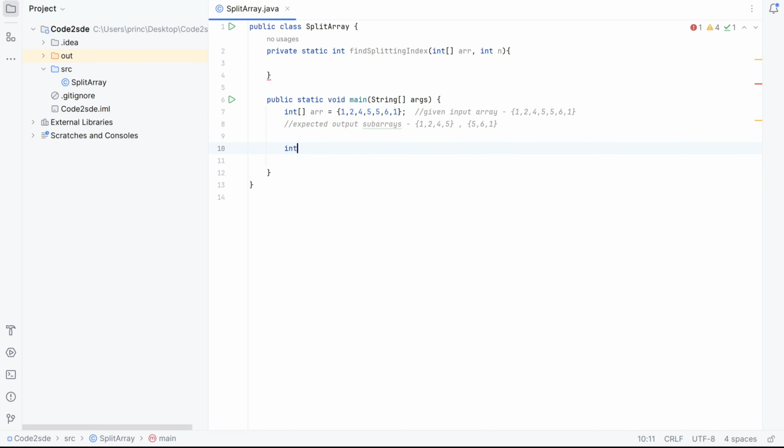Now when I'll be calling this method, I'll be getting a return in output as say splitIndex. I will pass my original array and its length to this method.